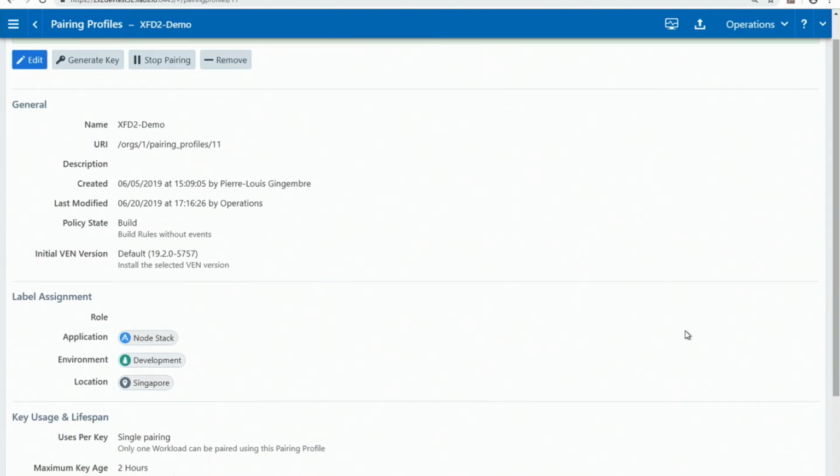We're defining the software version, the state of the policy. So if you remember, it's build, test, and enforced. Build, I get visibility only. All the flows going in and out of my workload, I'll get visibility on this.